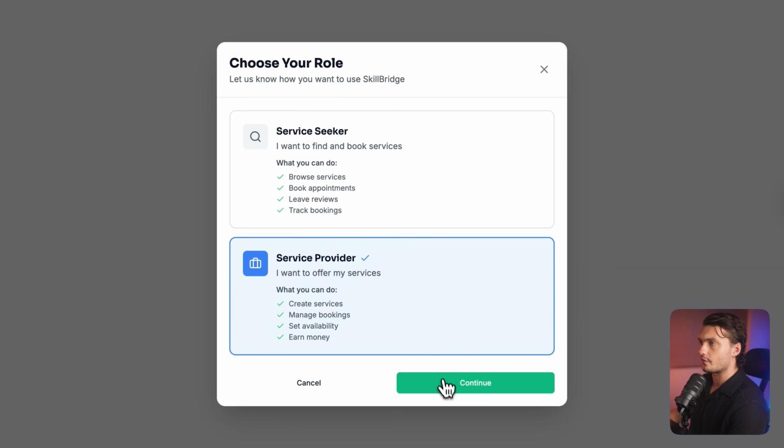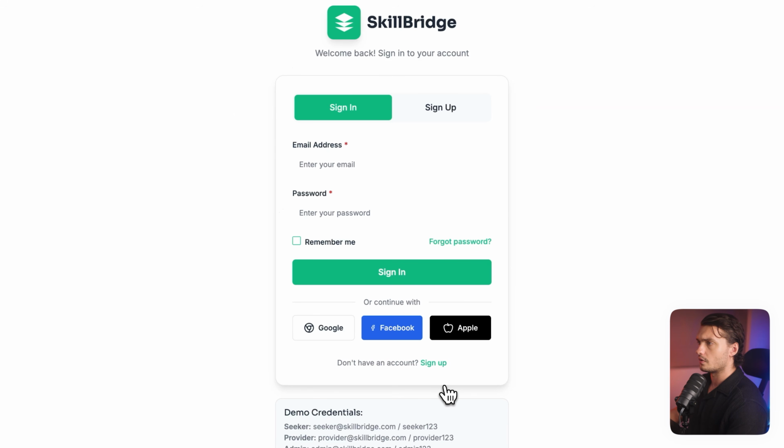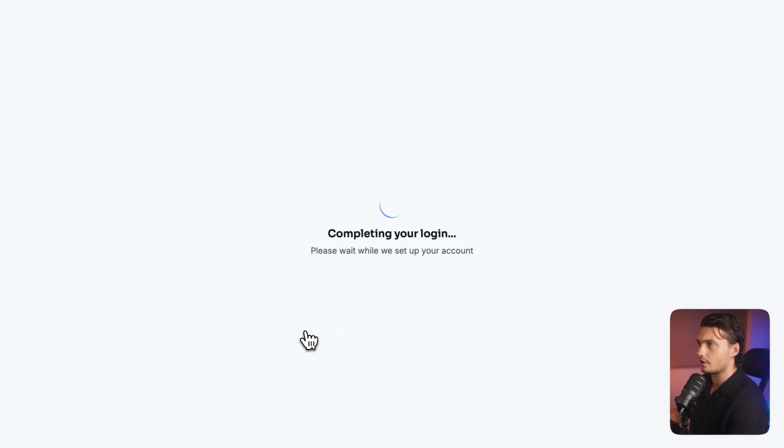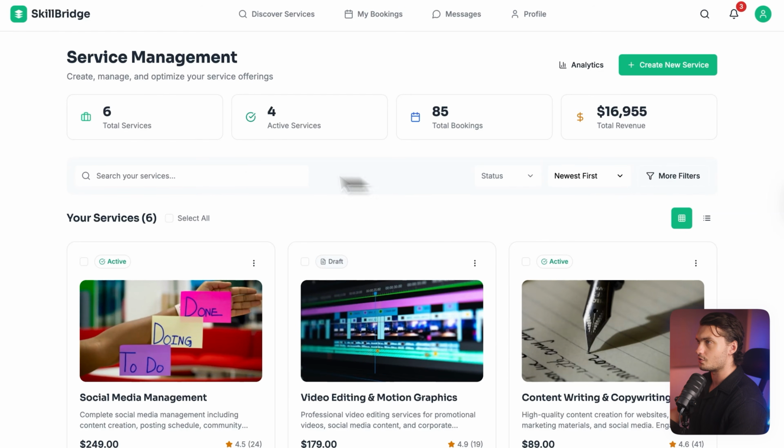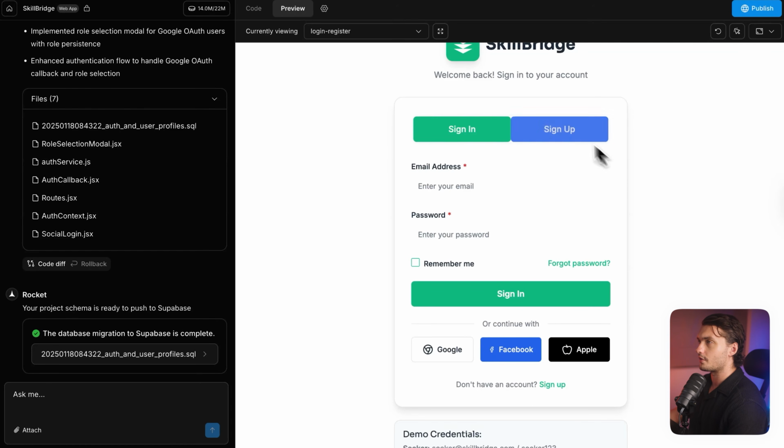Let's choose service provider, click continue. If you remember, we prompted Rocket to make sure that it includes that. Okay, our sign up is done. And now let's try signing in with Google. I'm gonna click here and I've signed in with my Google account just fine. Amazing. So we know that Google authentication works.